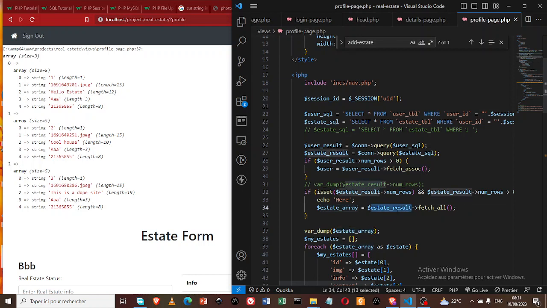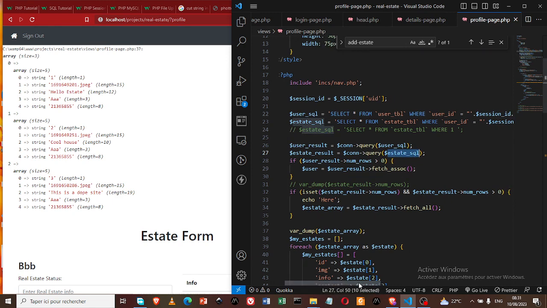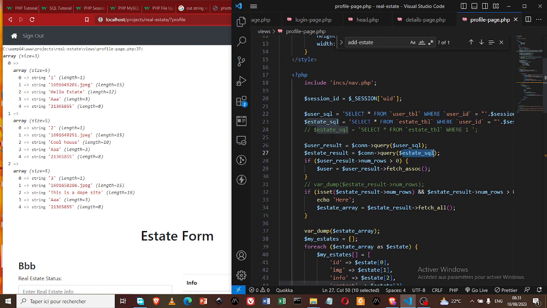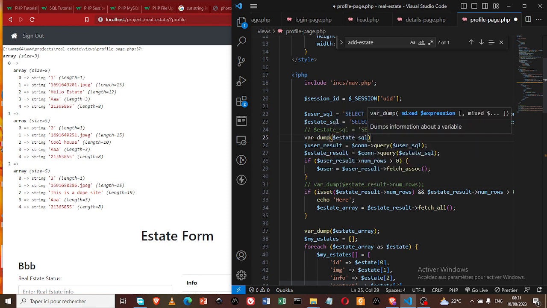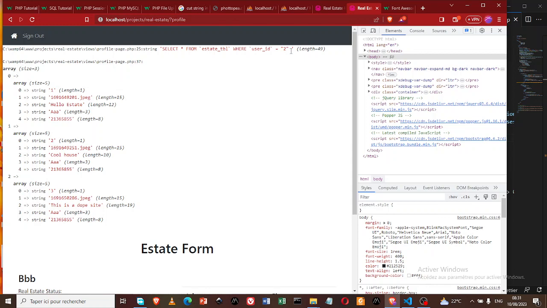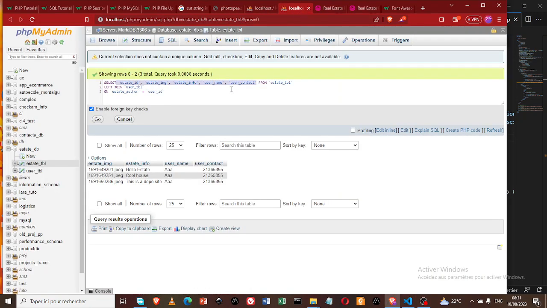Okay, I see that estate result here is picking estate SQL. Estate SQL here says where user ID is equal to the session user. Okay, let's do this. I come up here, I need to know the SQL statement, I need to know what it's holding so that we know what we are doing. So when I refresh, here's the SQL statement and it says go pick. Let's take the SQL statement and come and dump it in here.